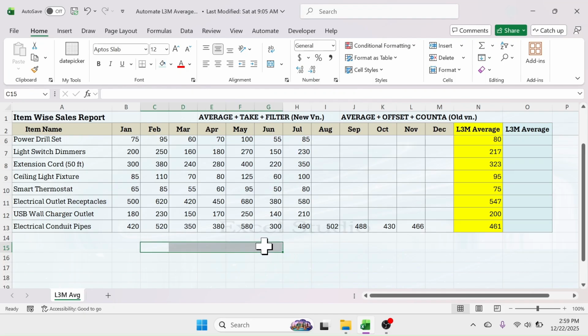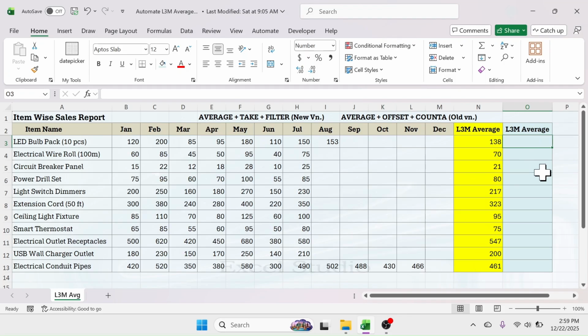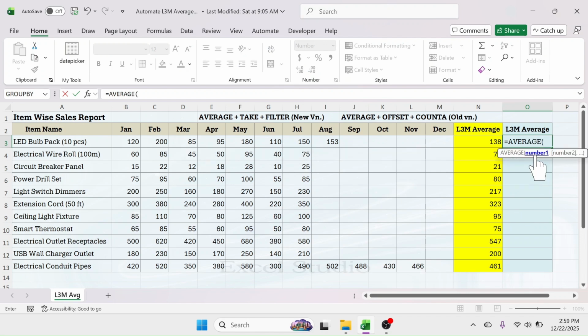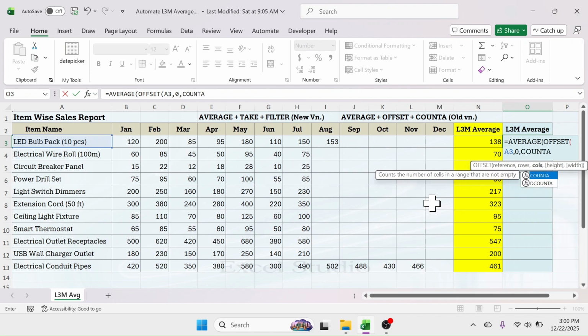Let me delete this, go to this first cell, then use the combined function, press equals, use the AVERAGE function first, open bracket. In the number 1 of the AVERAGE, combine the OFFSET function, open bracket. In the reference of the OFFSET, click on this first item name, then put a comma. In the row parameter, put 0 because we want to move in the same row, then put a comma. In the columns, we now have to combine the COUNTA function to dynamically identify up to which month the sales is updated. So here put the COUNTA function, open bracket.